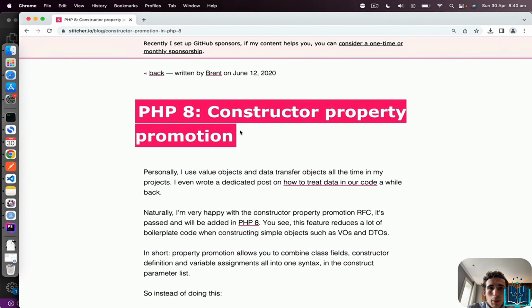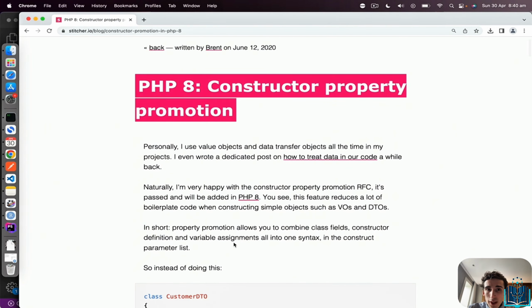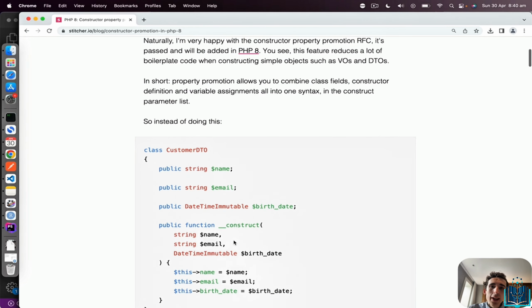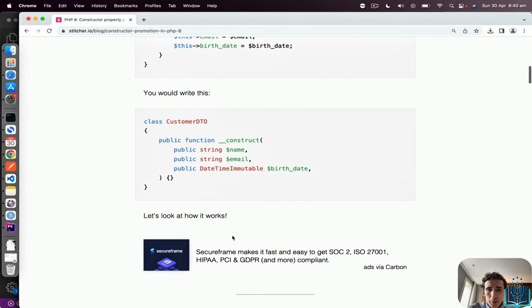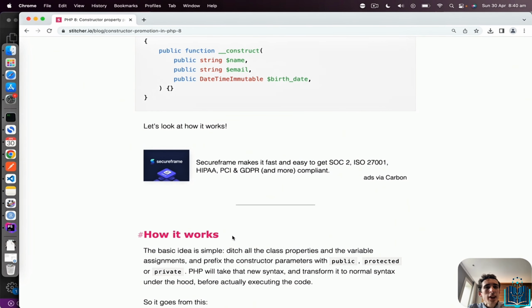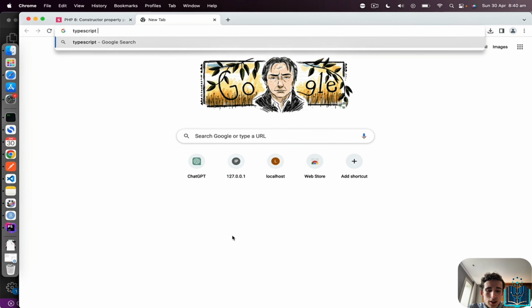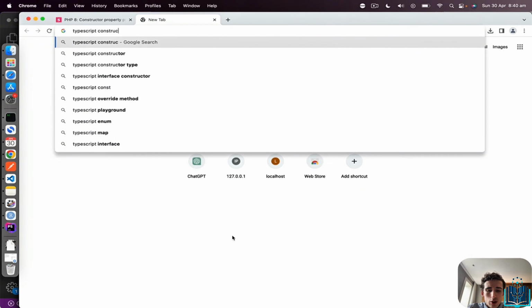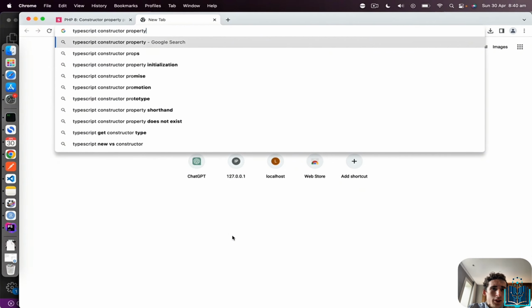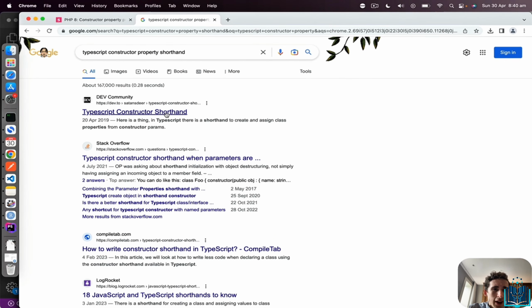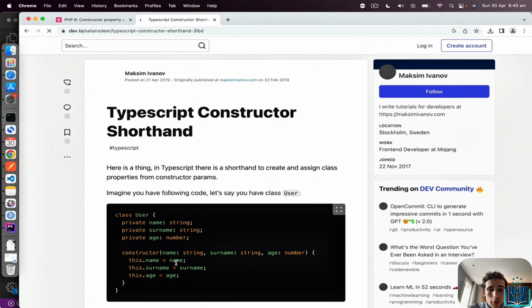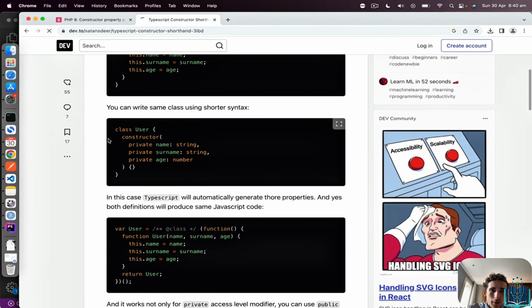Constructor property promotion is something really interesting you should use because it helps your code to be cleaner, shorter, and to me it also seems easier to read. It's something similar in TypeScript. If you are used to TypeScript, you also have this. In TypeScript, the name is constructor property shorthand, something like this. And in TypeScript it's really similar, so I believe if you have done TypeScript, you probably know what I mean.